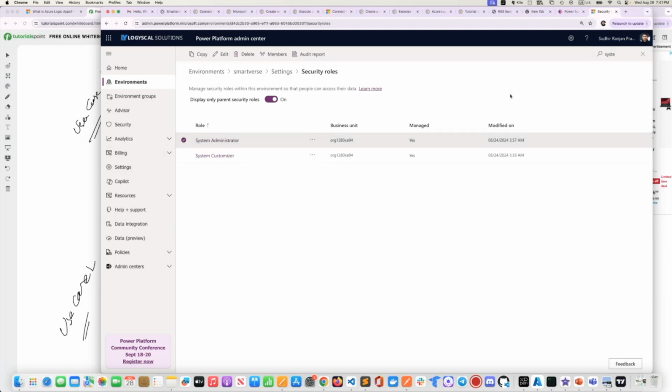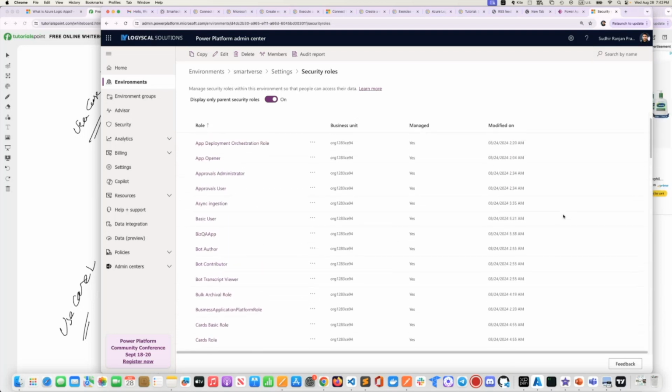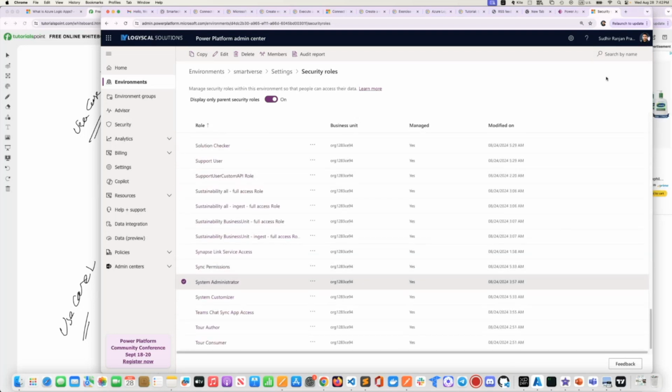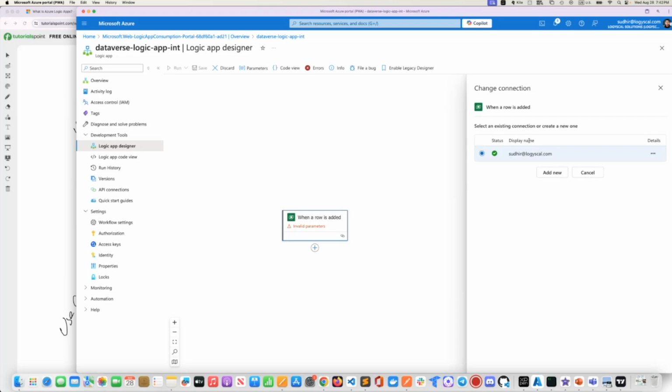So now it should work. Is there any save button? There is no save; on event, it will be saved automatically. So let's see. Okay, it's added. We'll go back and refresh our prompt and see how it changes the connection.